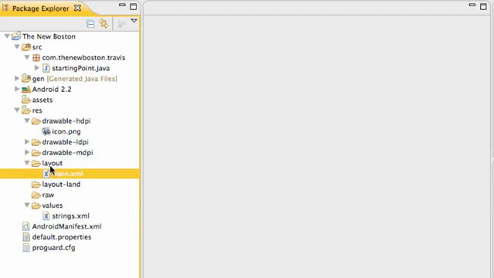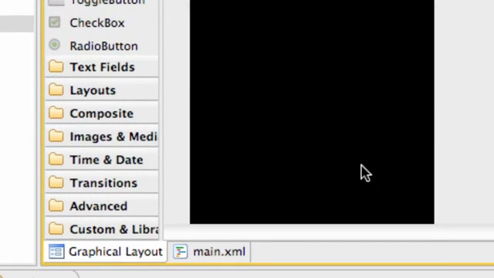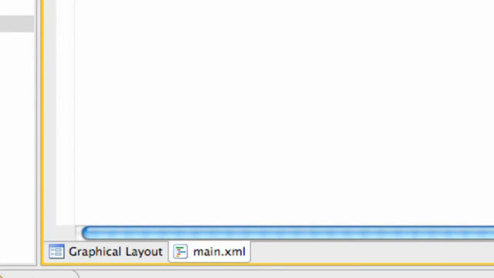So I want you guys to open up your layout folder and click on this main XML, and you guys will get something like this. Now you can switch between the graphical layout, which is this, and the coding, which is this, by these two tabs down here, graphical layout and main.xml.